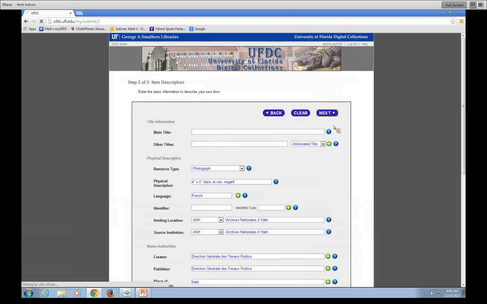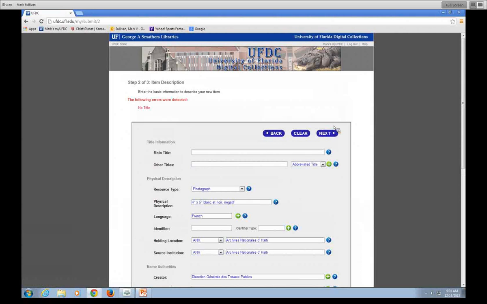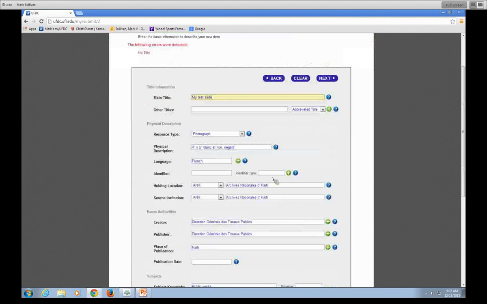There are not many things that are absolutely required by this system, but the system requires a resource type and a main title. Obviously, you can put anything for your main title, but it's a required field. Put that in. Obviously, in your template, you can change that. In your template, you could say that language is an absolute required field that must be filled out, with at least one of them.